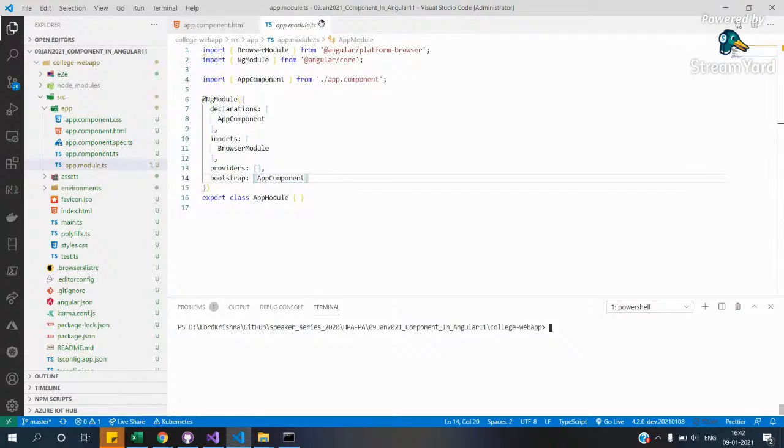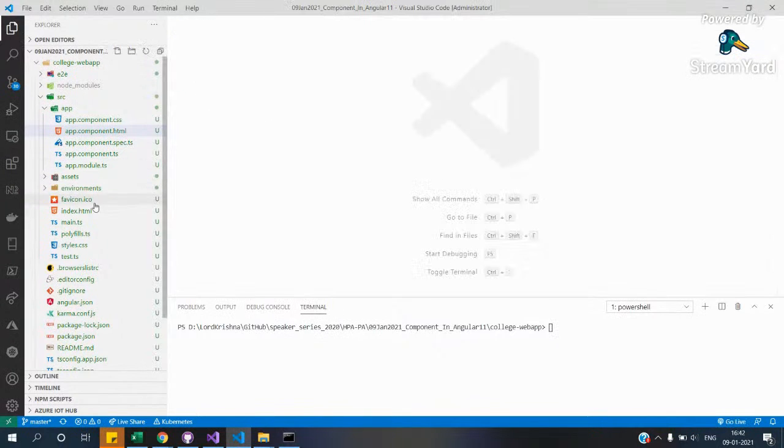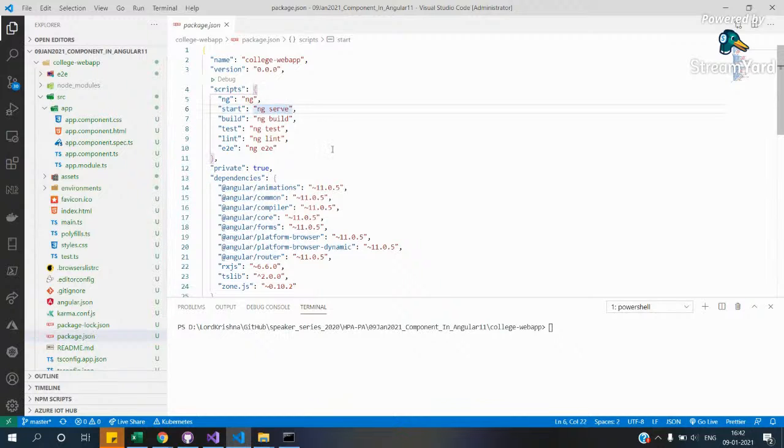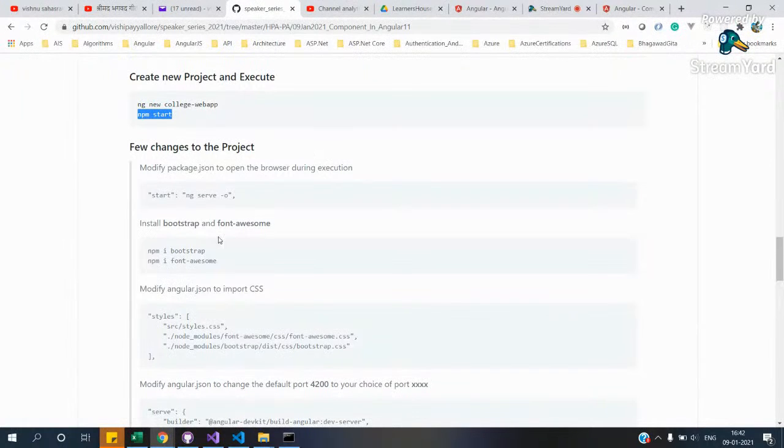So one thing we have to do is come to this package.json, and here we need to add hyphen o. That means open. Once it executes, once it compiles and everything is good, it will itself open the browser. That's the first step we need to do.